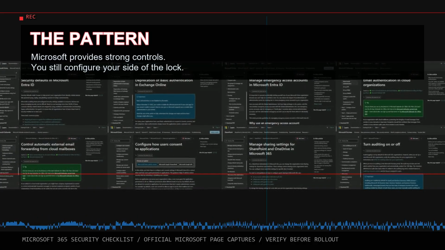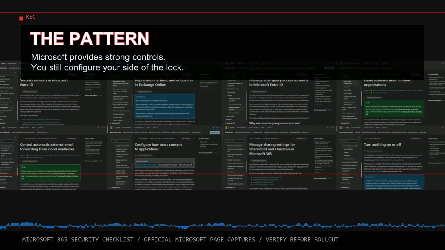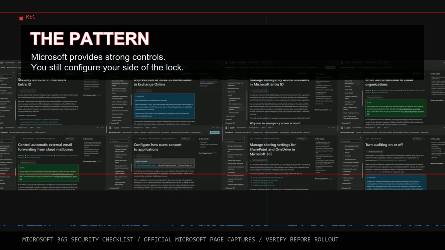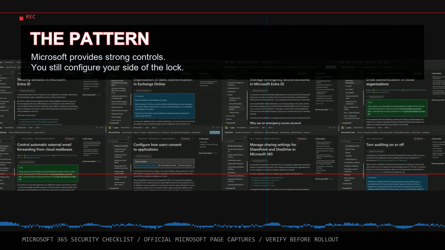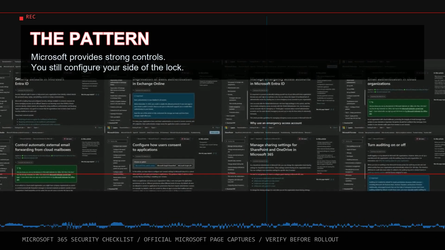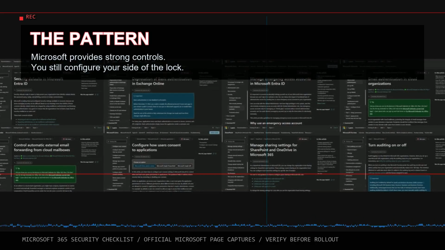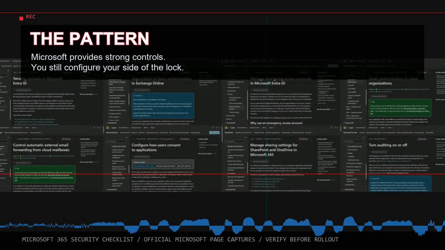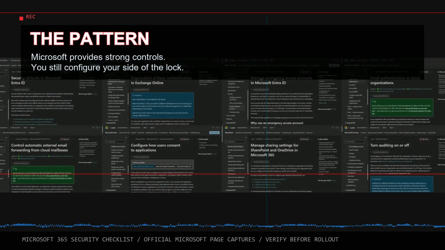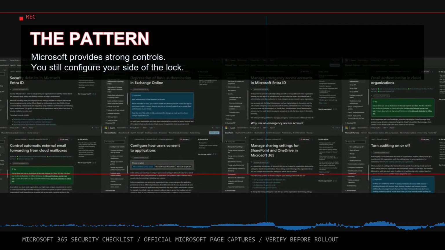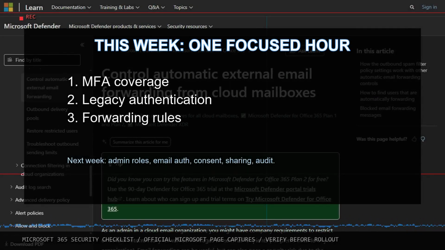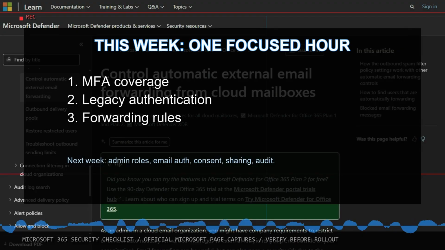Here is the pattern across all 8 settings. Microsoft gives you strong controls, but it also has to make a product millions of organizations can turn on without breaking their business. Defaults often balance security against friction. Attackers love that gap. They love report-only policies, old clients, too many admins, weak email authentication, forwarding rules, app consent sprawl, anonymous links, and tenants with no usable logs. This is shared responsibility. The cloud provider gives you the platform. You still have to configure your side of the lock.